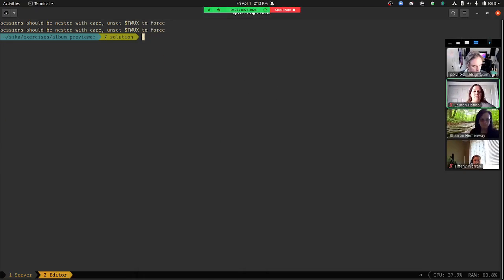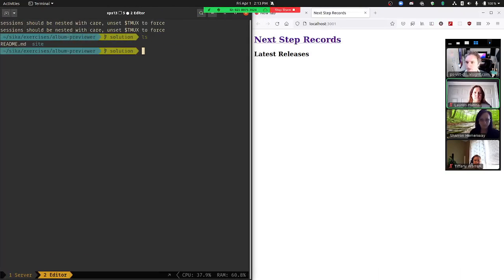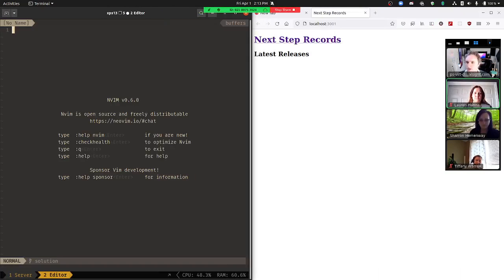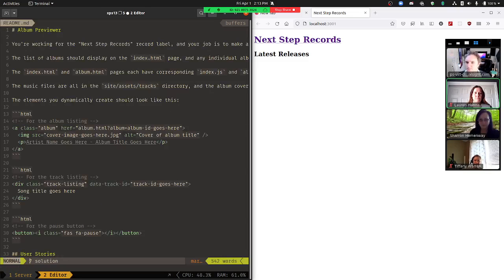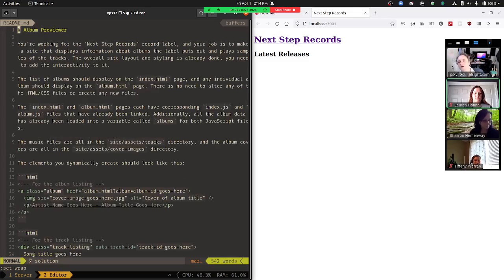So over here, let's pull up that README. All right, so working for Next Step Records, the job is to make a site that displays information about albums the label puts out, and plays samples of the tracks. Overall site layout and styling is already done. They just have to add the interactivity to it.